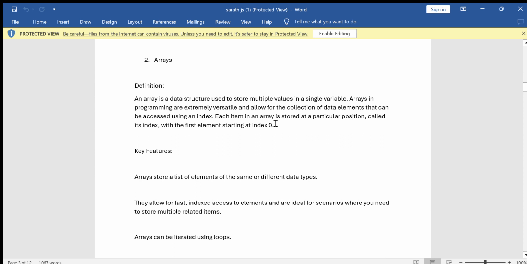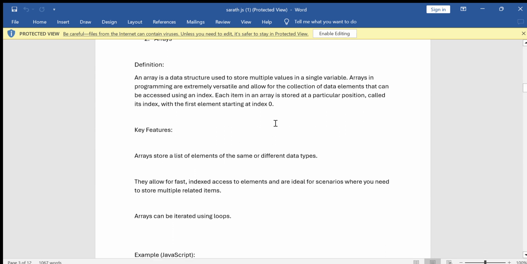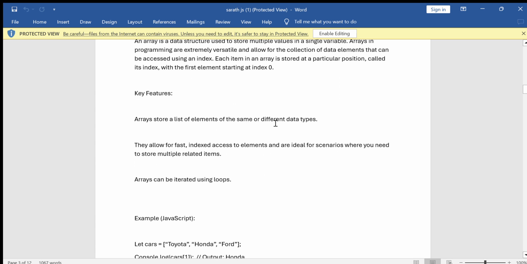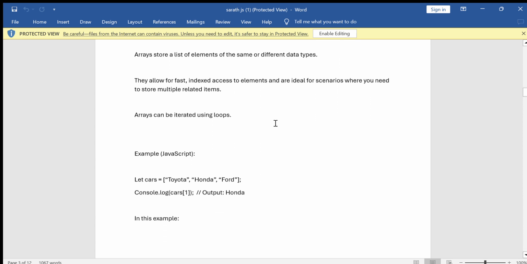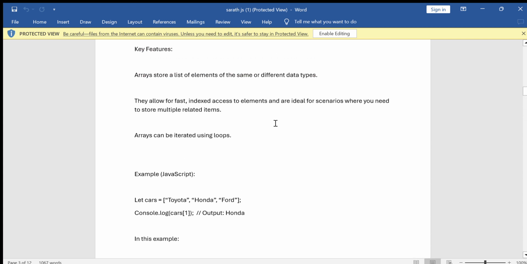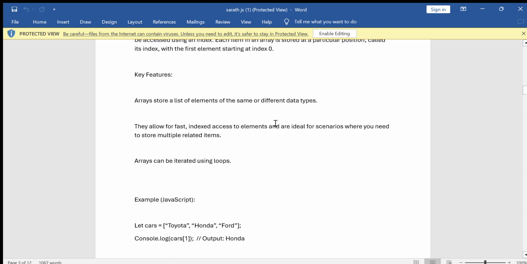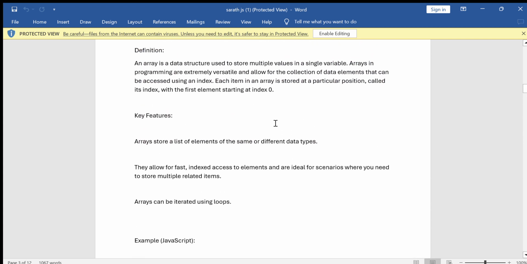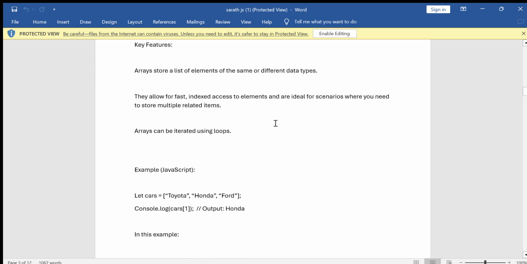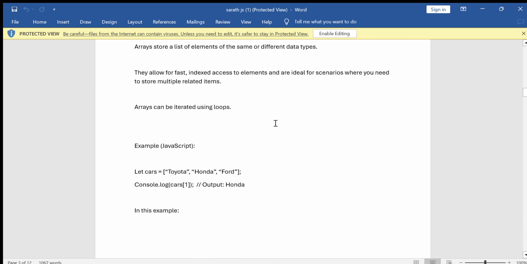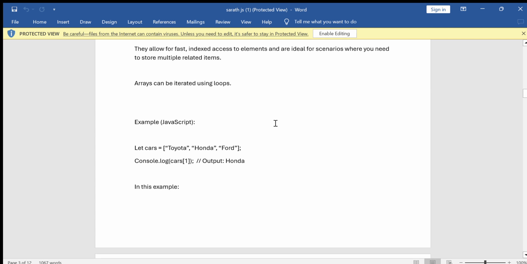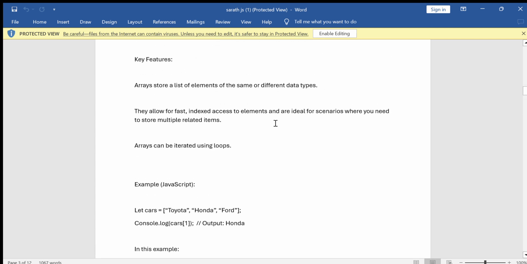Arrays are a collection of data, multiple values of data. We can create arrays by using brackets. In that we can store our elements. Arrays have index values.